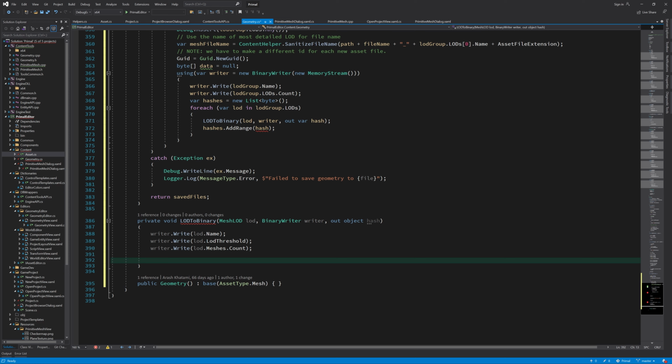And I'll remember what the position is in the file at this point. And I need this because I just want to calculate a hash for the mesh data only and not for the names of the LODs and those kind of things.